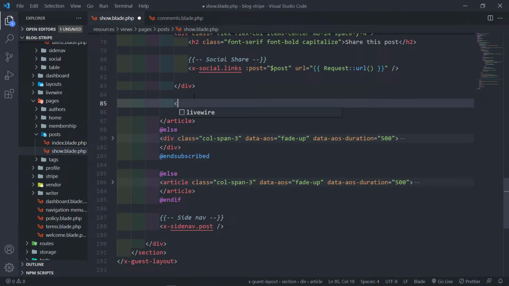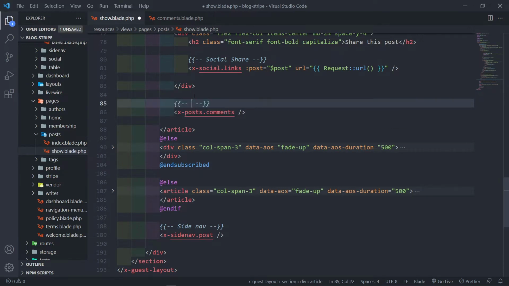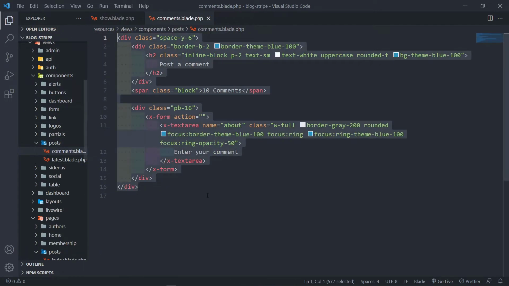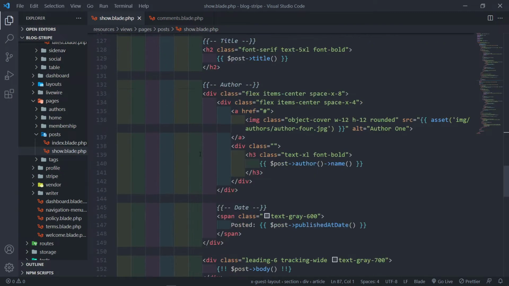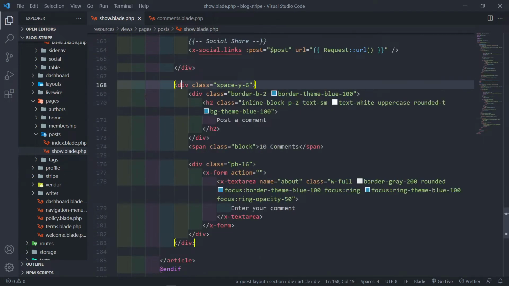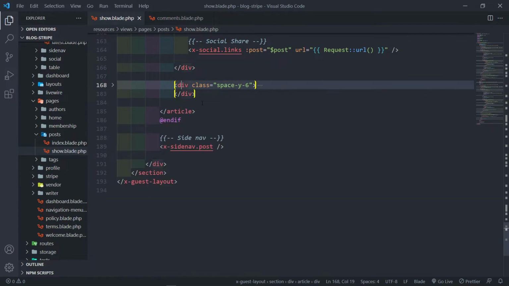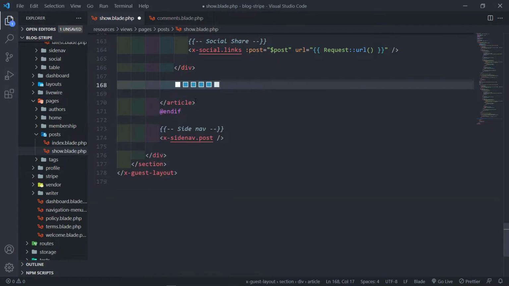Now I'm going to reference that anonymous component, post.comments, like this, and leave a note right here, comments. This is referencing that anonymous component, this one right here. We have the same thing in the article, so let's go down to the article. That space-y-6, we're going to delete because we're not going to need it anymore, and we're going to use the post comments component like this.